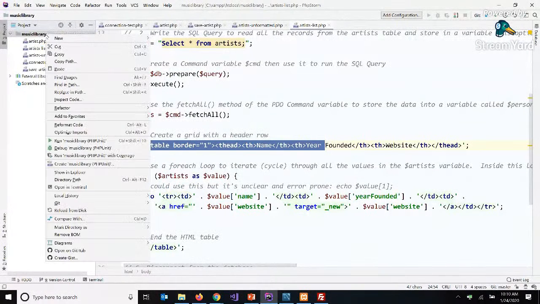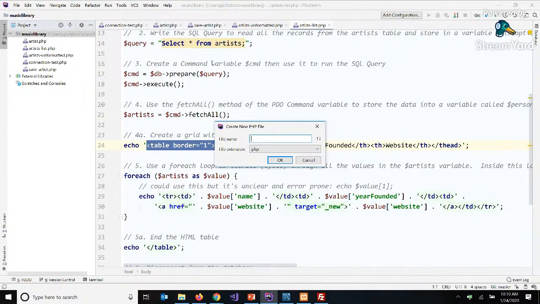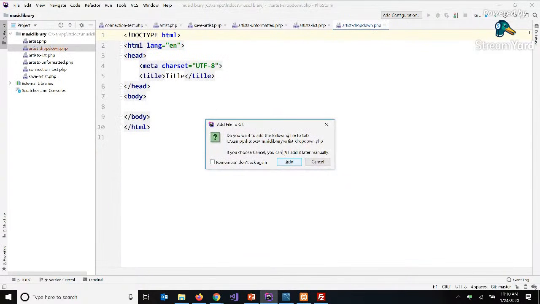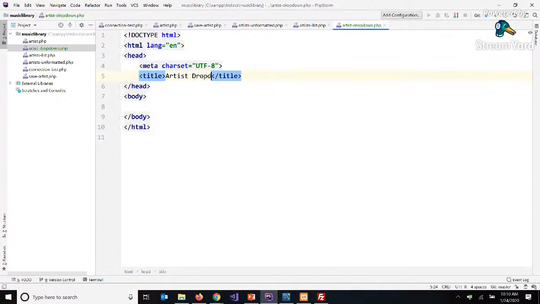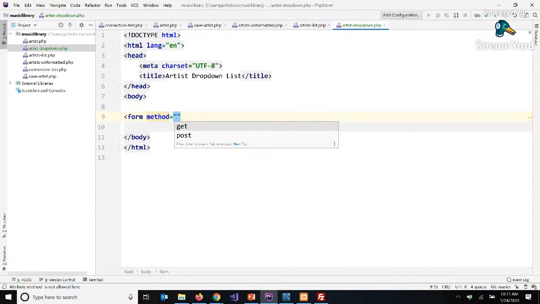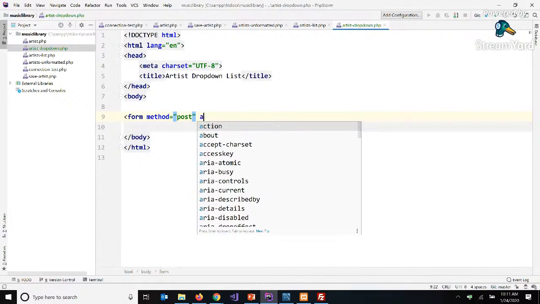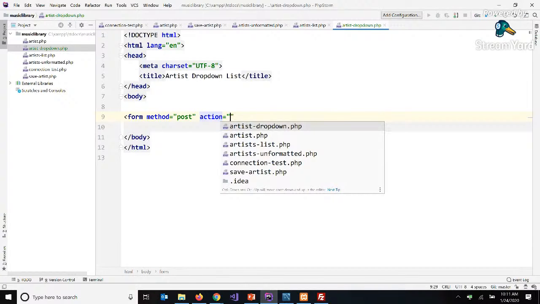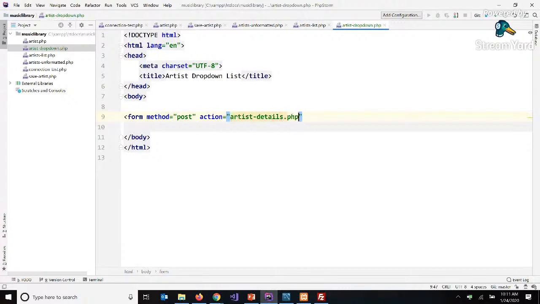So let's make a new file. We'll make a new PHP file. I'll call it artist dropdown.php. So the first thing we're going to want to put on here, if we're going to use a drop-down list, the drop-down list is a type of form input control, so we need a form tag. What method do we want to use? We always want to use post because we said it's more secure. We're going to set an action. So our form is going to post to a page called Artist Details.